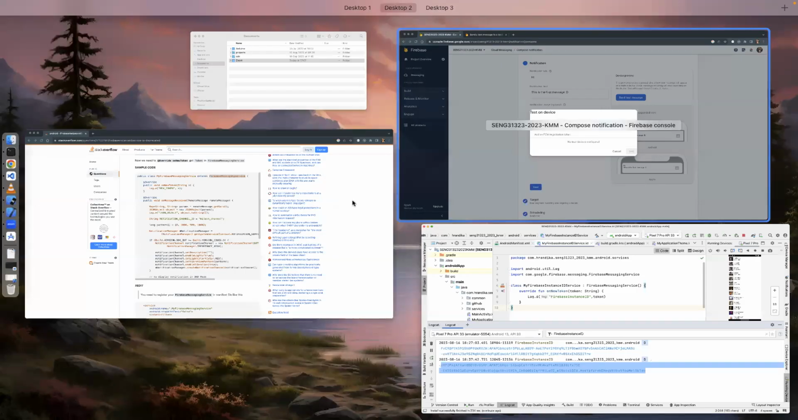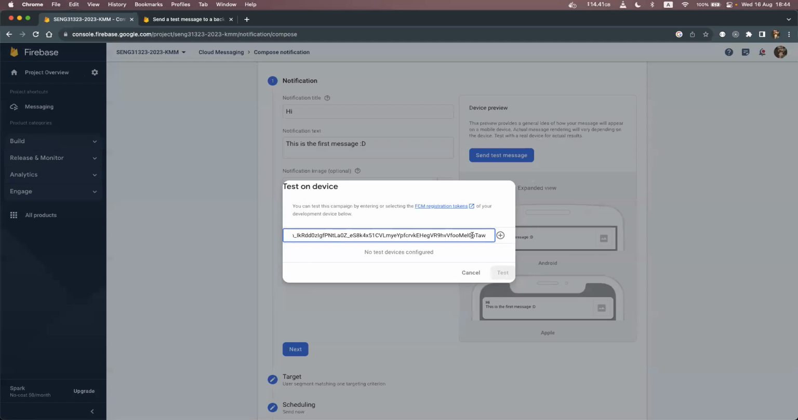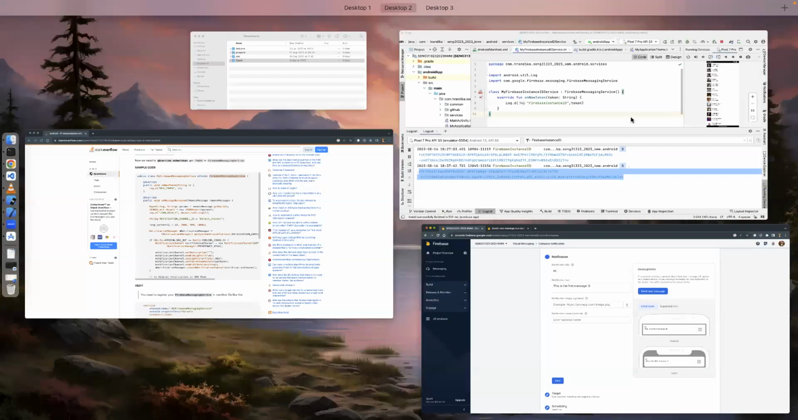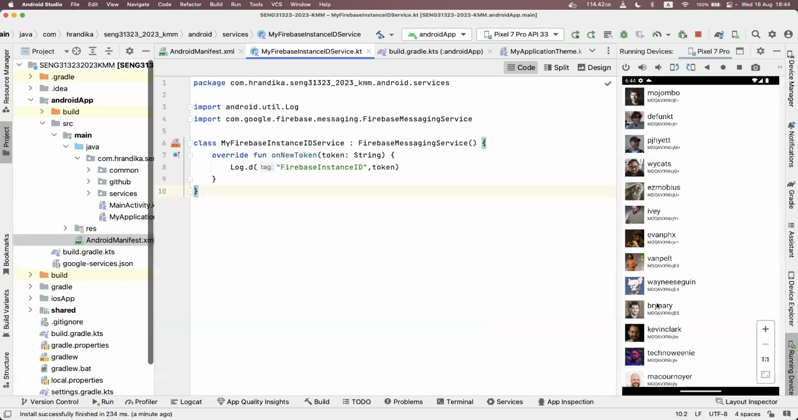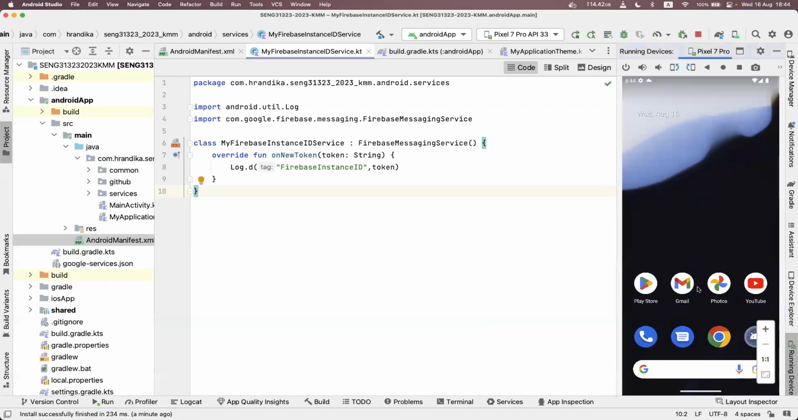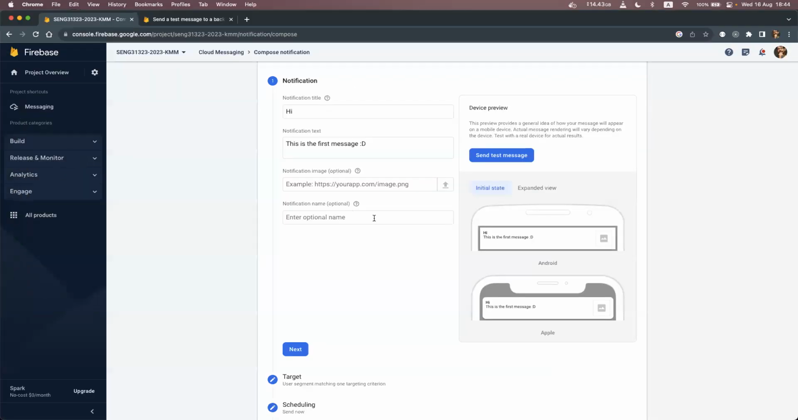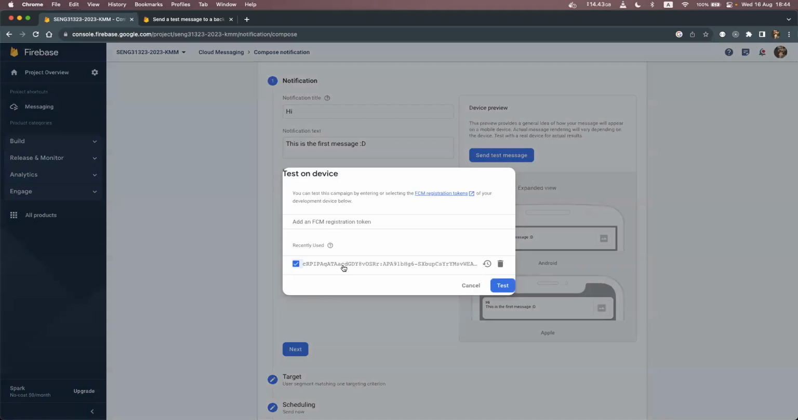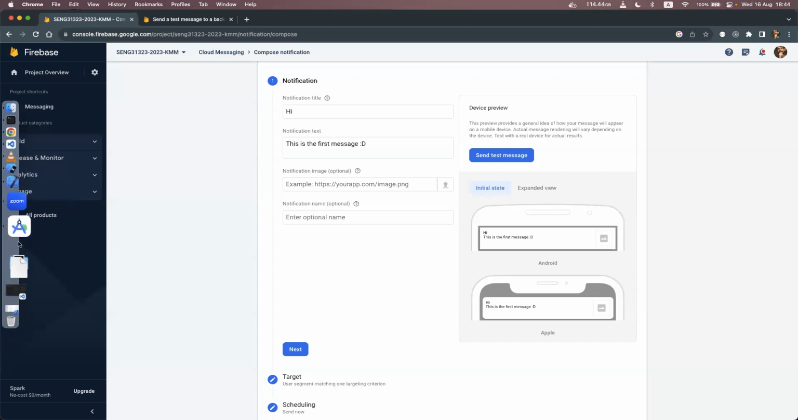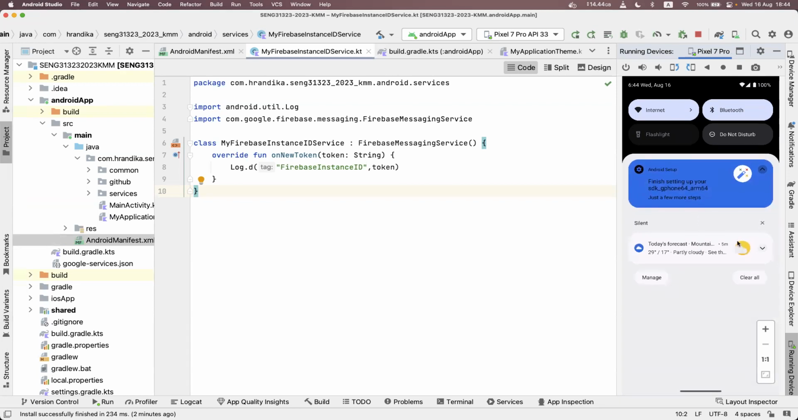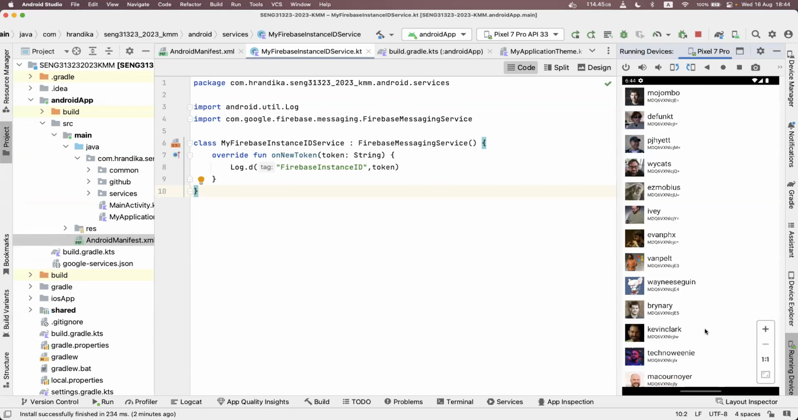I'll go to Firebase console and registration token. I will add that and I will hit test. I'm not getting any messages. You can see that I send a message after I add the notification token, and if I say test, it is not showing me any notification. Even though I clear, it's not showing.